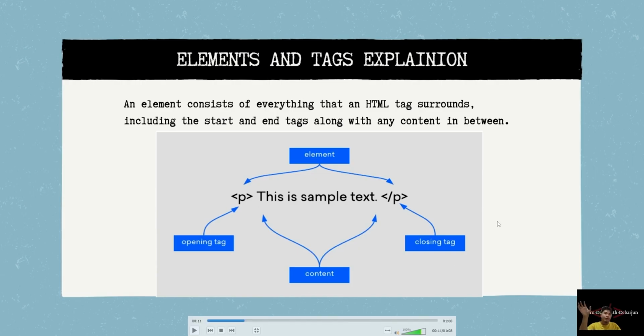Element is the whole thing, and the tag is... in the previous video we discussed the opening tag and the closing tag. The only difference between the opening and closing tag is this slash. So this is the content. So let's get started again on the more.